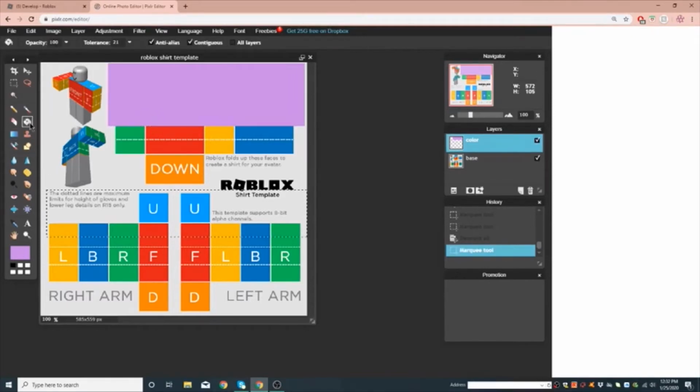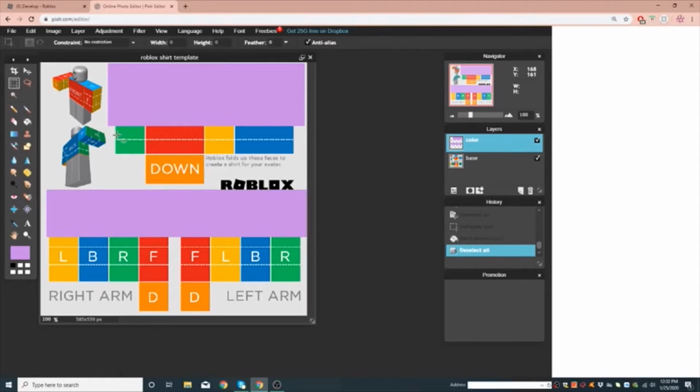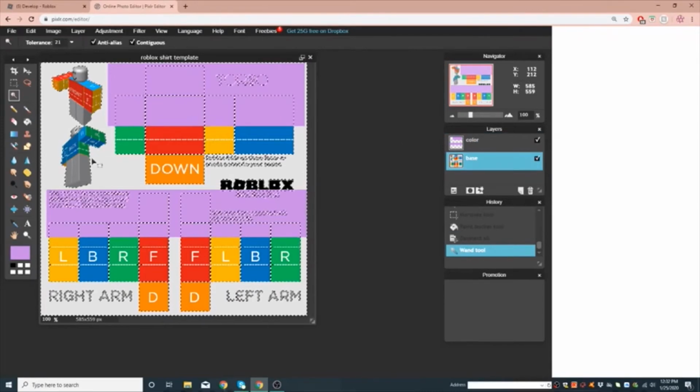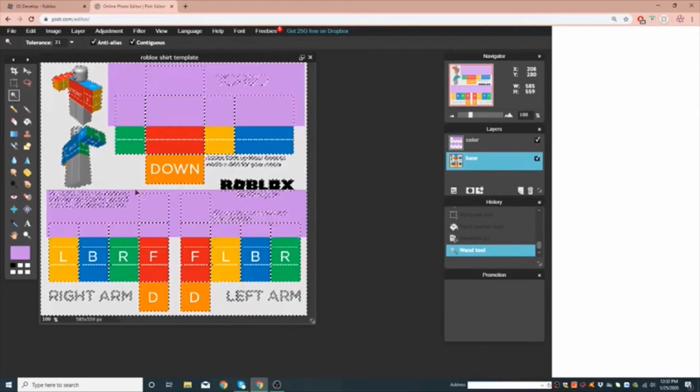So, now for the sleeves. Basically, what you're going to want to do is the exact same thing you did for the torso. So you go to the little bucket tool and you just fill in your selected area. So here I'm just cleaning it up. You obviously don't have to do this, but I like to keep my designs neat.